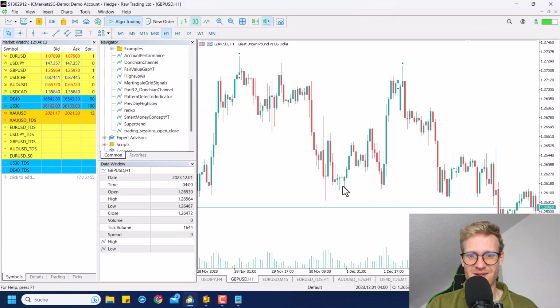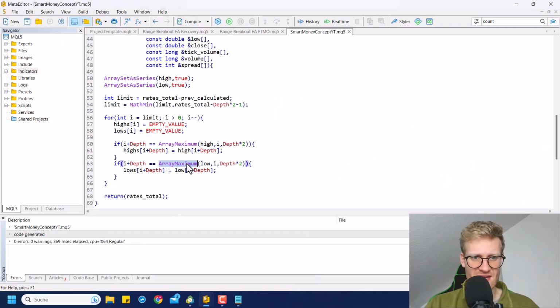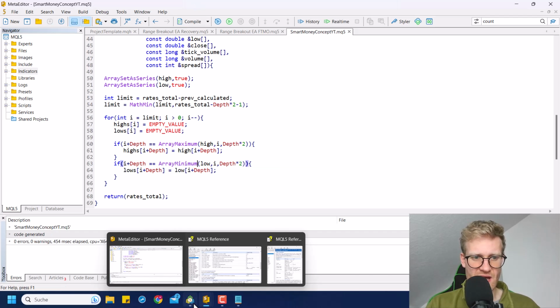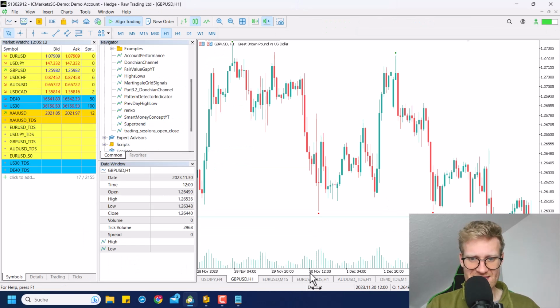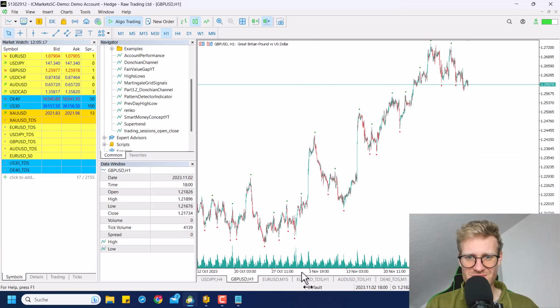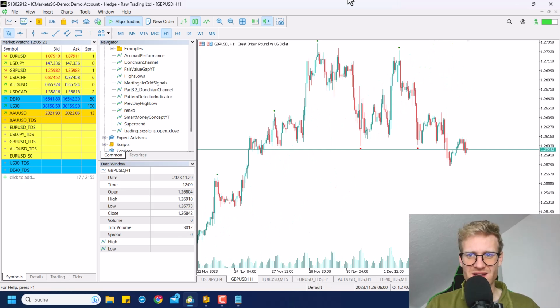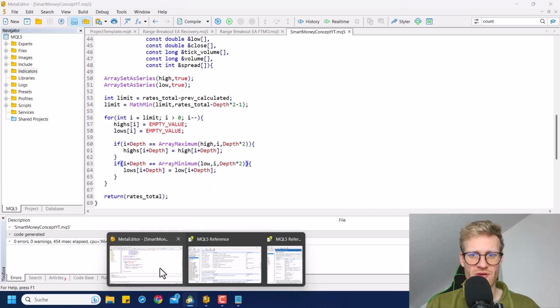Oh, okay, I messed it up. Wait, let me check the code again. Okay, I messed it up here. This has to be array minimum. And now we should be good to go. Yes, all the lows are displayed in the chart by these beautiful little dots. Isn't this great? So this is what I want to show you in this video.